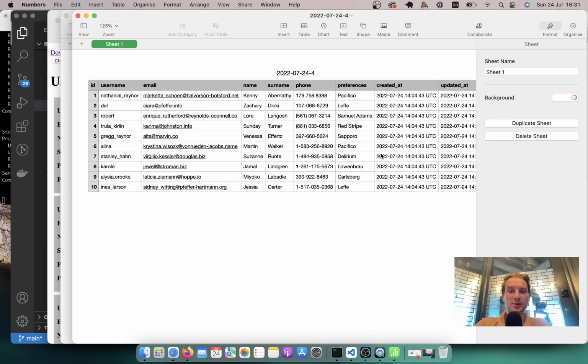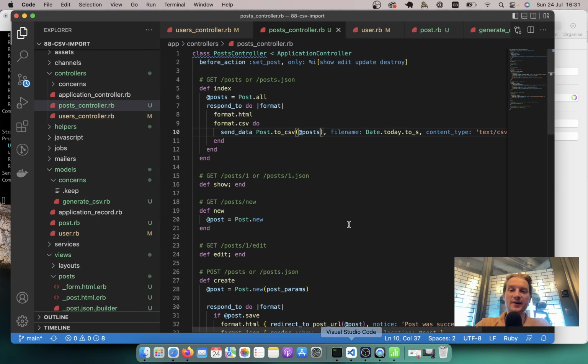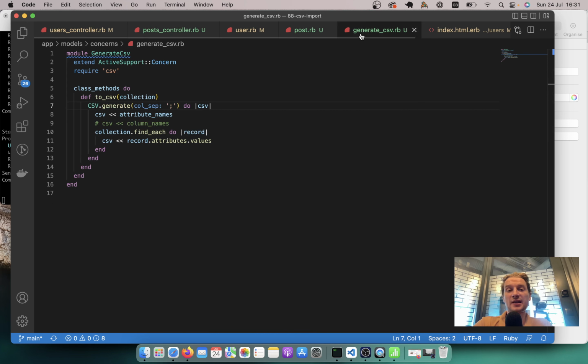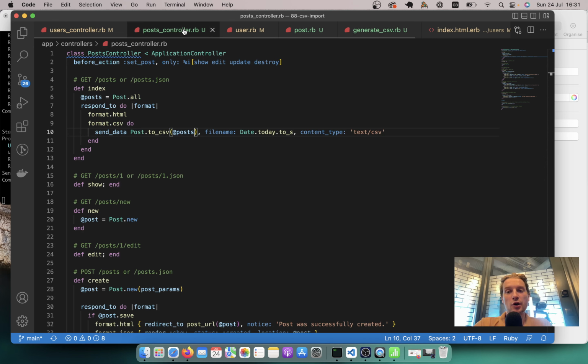And in this episode, we've gone through a few different ways of generating CSVs, starting from 2 ways to generate templates, where you have quite a lot of control over what the exact output should be, to not having a template whatsoever, but just having a shared concern that can be shared across different models, and you can just invoke it to generate a CSV with all the attributes of any model that you like.